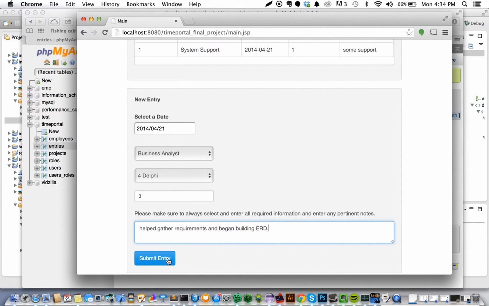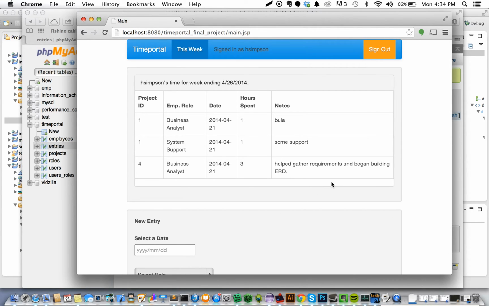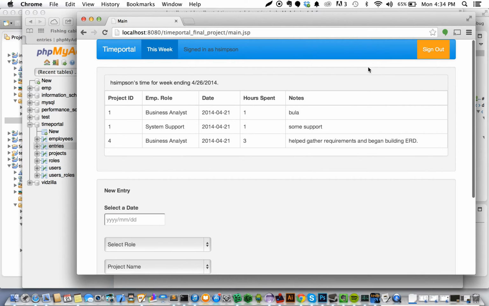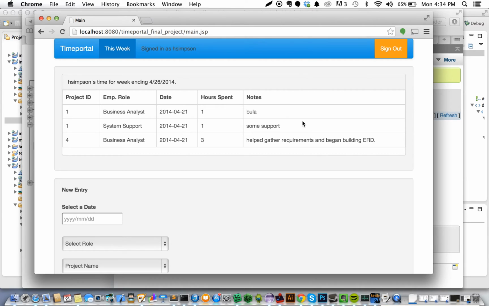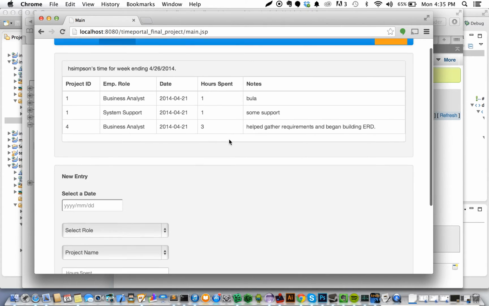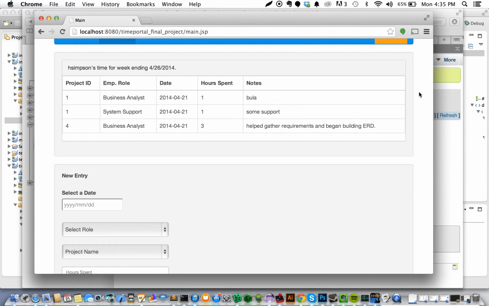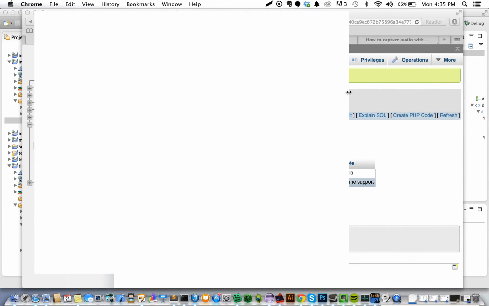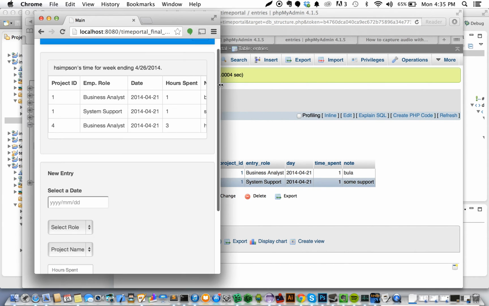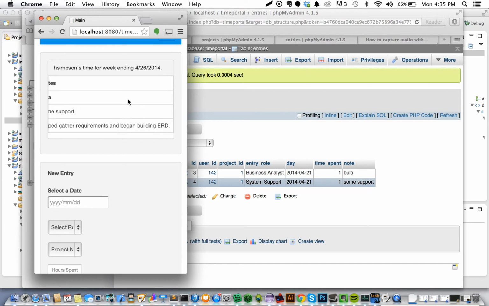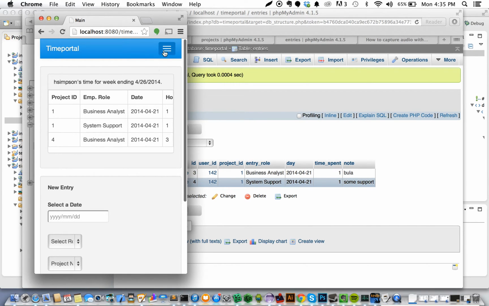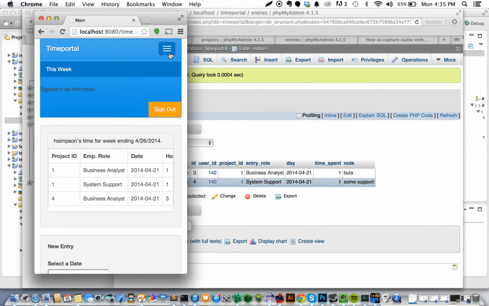And once the user submits the entry, it does a post back to that specific page, displaying the result of the last entry. The site is also responsive. It's been built using Bootstrap, which allows the user to seamlessly log in using a mobile device as well as a desktop computer.